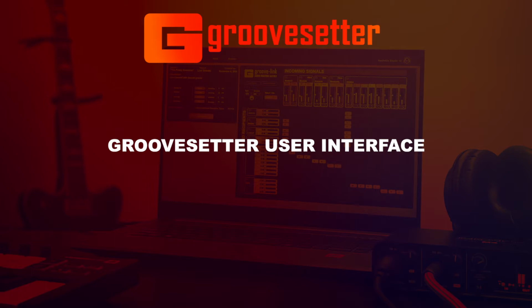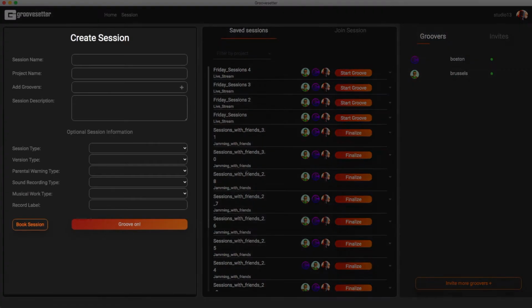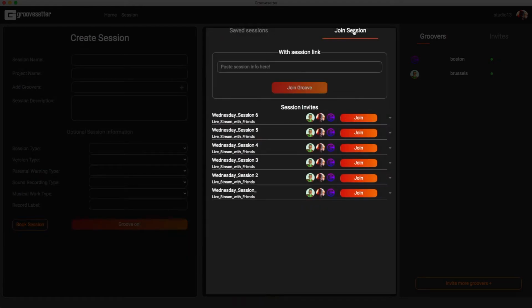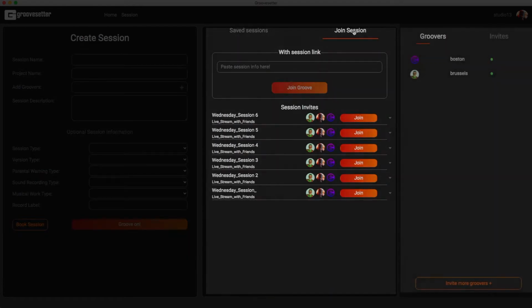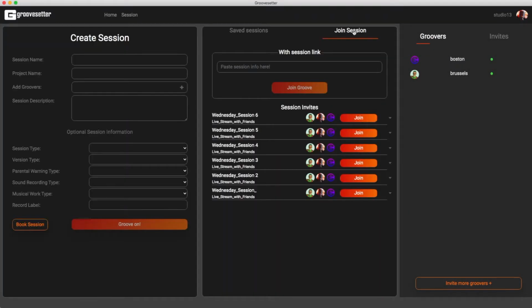The Groovesetter user interface home screen is divided into 3 sections. On the left, you can create and book your sessions. The middle section has the list of your created sessions and sessions you've been invited to. The right side of the screen shows your Groover connections. In order to participate in sessions along with other Groovers, you must have the Groovers added to your Groovers list.